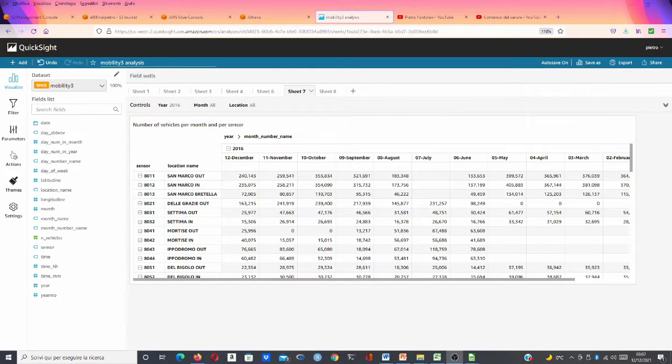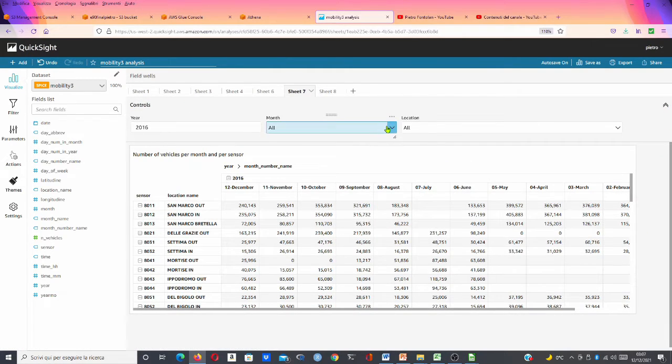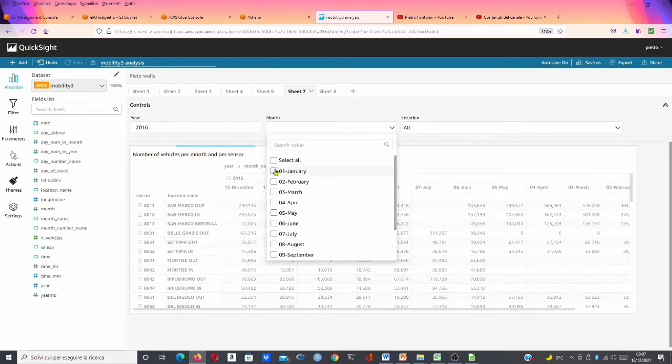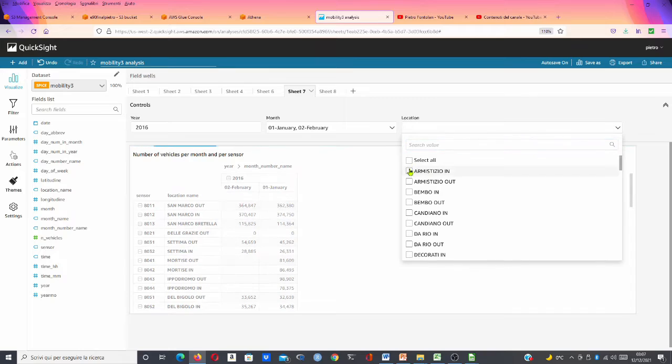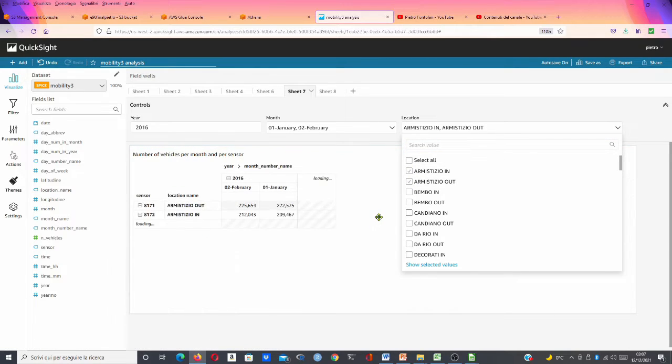Once we have the cube dataset, we can build a vast set of representations of the data. This, for example, is a pivot table representing data by year, month, and sensor location. We can filter data by year, by month, and also by location.